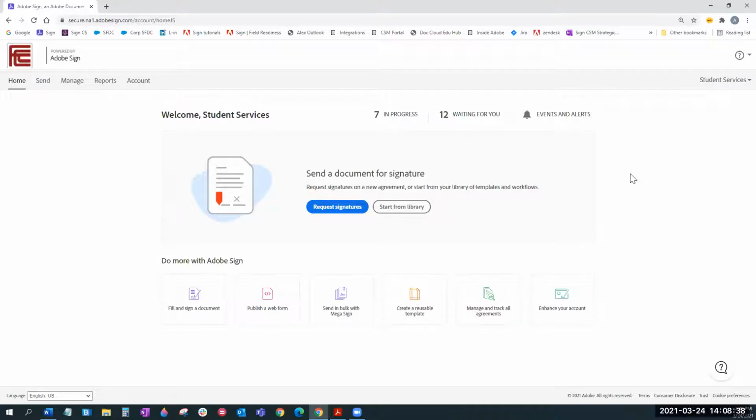If we move our focus to the center of the screen, we're going to see request signatures, that big blue button there. And that will also bring us to the same area as if we hit the send tab. If we hit start from library, that's where our library of templates and or workflows, if they are created for the organization, will be stored.